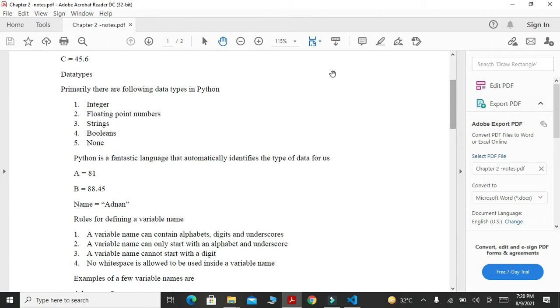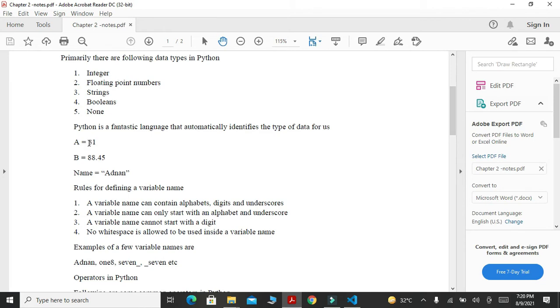Okay, let's go to the data types. There are some data types which need to be defined here, which are used in Python. Number first is integer, because here I mentioned a is equal to 30. This is an integer value, and this one which contains a decimal point, 45.6, is a floating point value. The alphabets which are enclosed inside double quotes are a string value. No matter if these are alphabets or numbers which are enclosed in double quotes, this is going to be a string value.